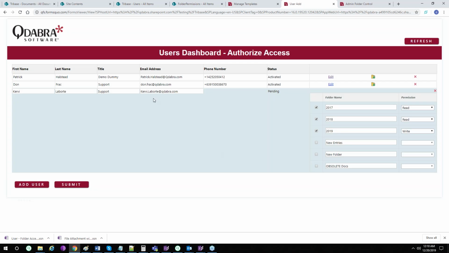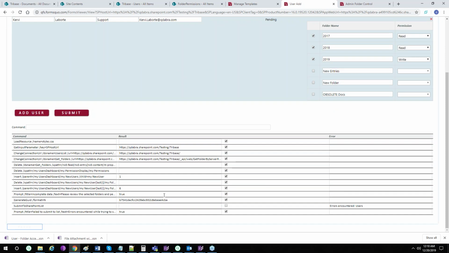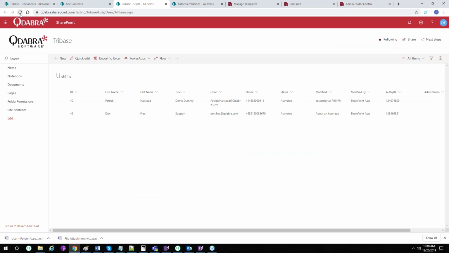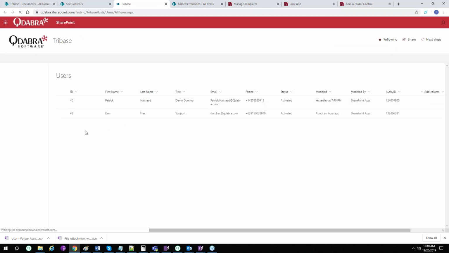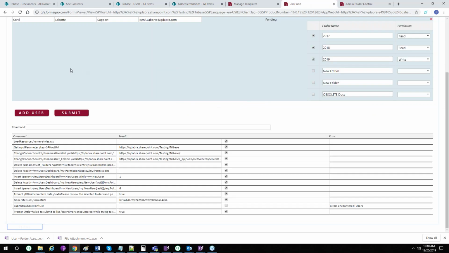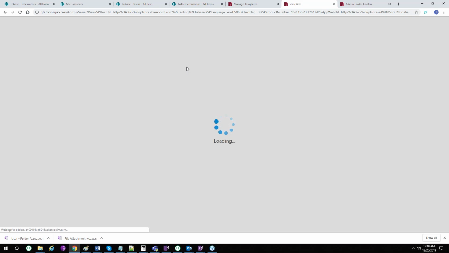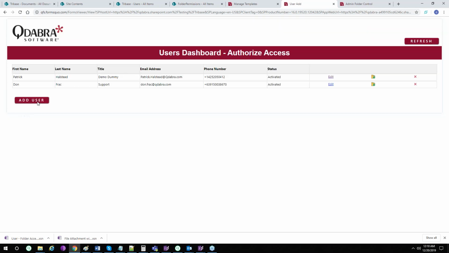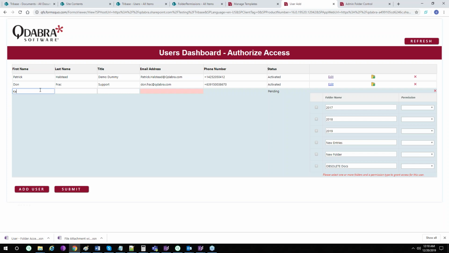Okay, so that's the first bug. I'm not sure why that happened. But we have a debug section, so it looks like it did not submit to the users list. So let's just check that quickly, and it didn't. So let me just refresh this and just re-add Kirby as a user. Okay, should be capital.